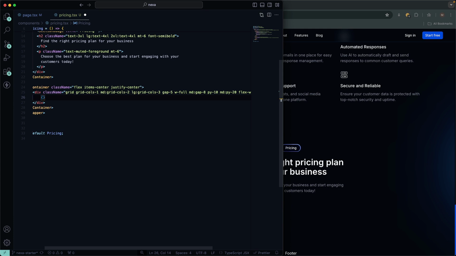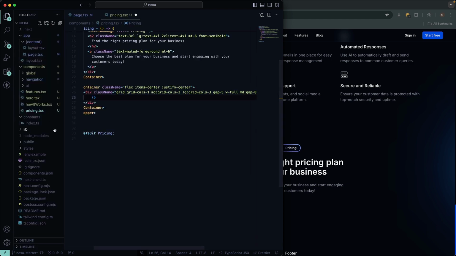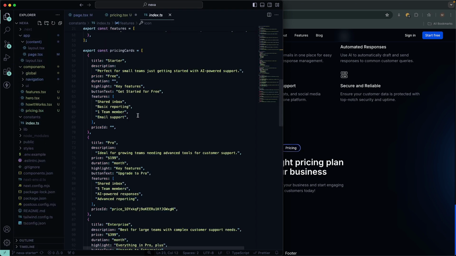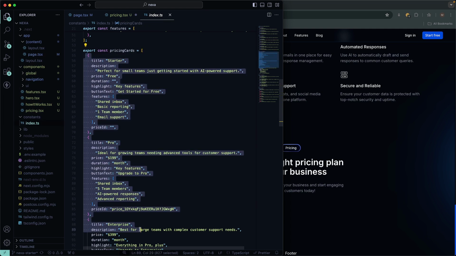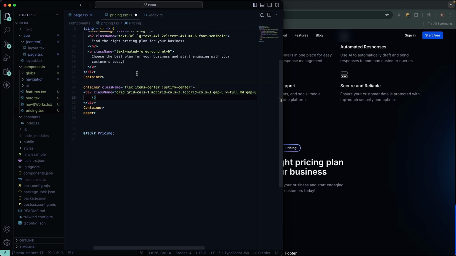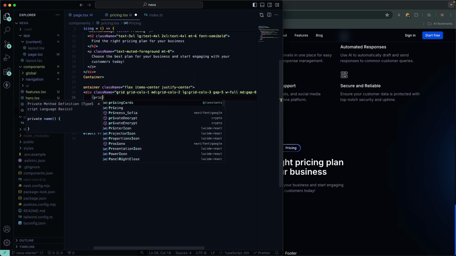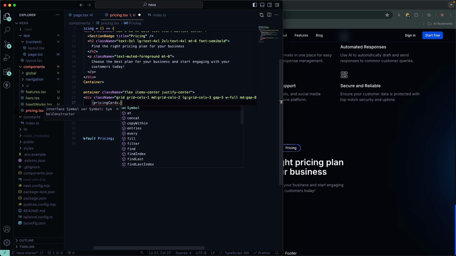Now I'm just going to go ahead and start mapping over the pricing that we have. And we have the pricing in our constants folder, so you don't need to worry about it. We just have it here, and we're going to be mapping all over all of these pricing plans. So yeah, let's jump into it. So pricing cards dot map.